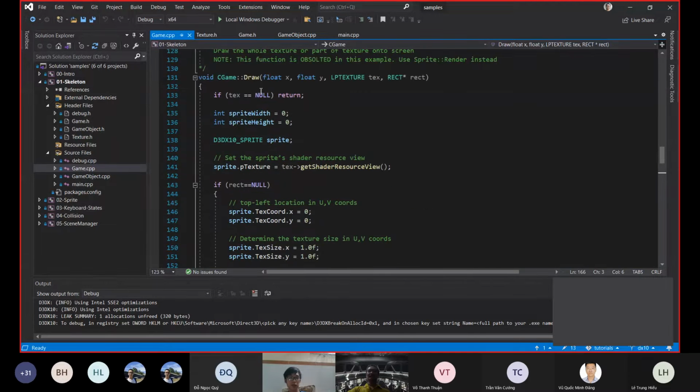So as you can see, to draw a texture, the function has 4 parameters, right? The position you want to draw the texture onto, and the texture or the image to be drawn on the screen. And if you specify the pointer to a rectangle object, instead of drawing the whole picture onto the screen, you can select a portion of a picture to draw by sending a pointer to the rect object here, right?